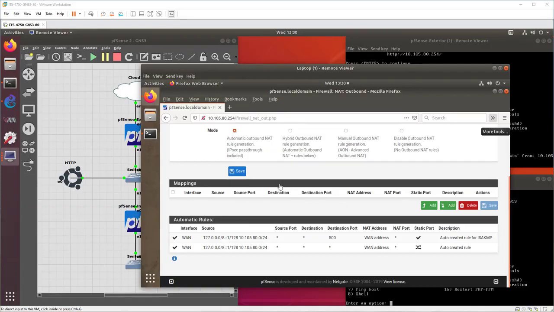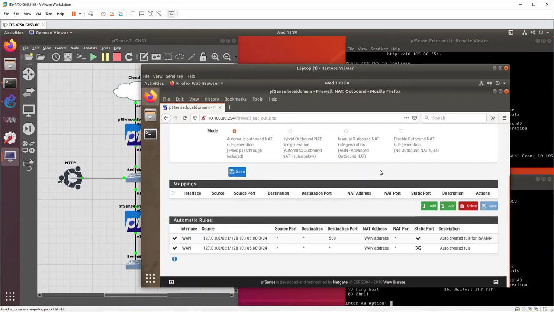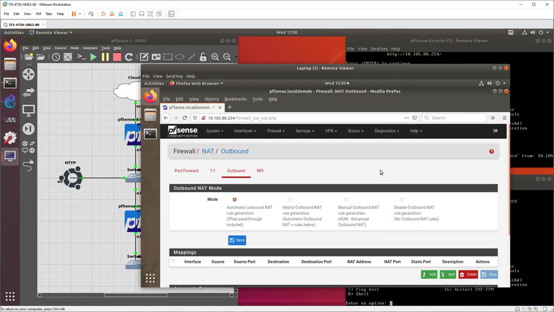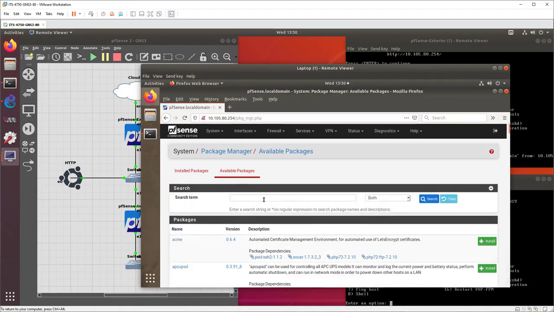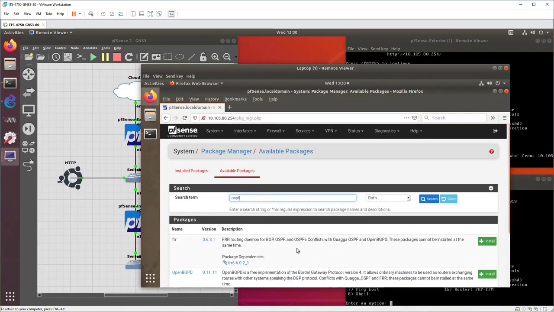The last thing we're going to talk about is really kind of two things rolled into one. Sometimes we have options that aren't natively supported in pfSense, but there is a way to get outside packages, and we can go to Package Manager here, which is a web-based package manager, and look for available packages. In our case, I'm going to search for OSPF, and it's going to find it.